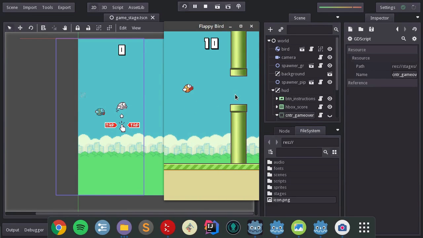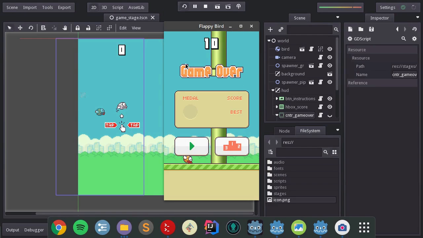And when the bird hits the ground, the game over panel shows. And it actually shouldn't just appear all of a sudden. It should show with an animation. But we will take care of that later. Let's now focus on getting the important things done, like making this button work.